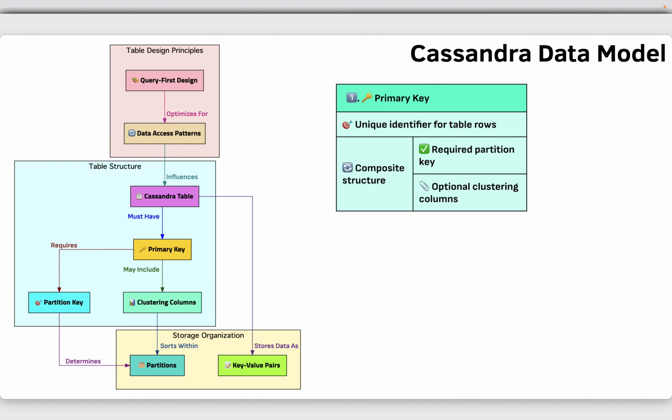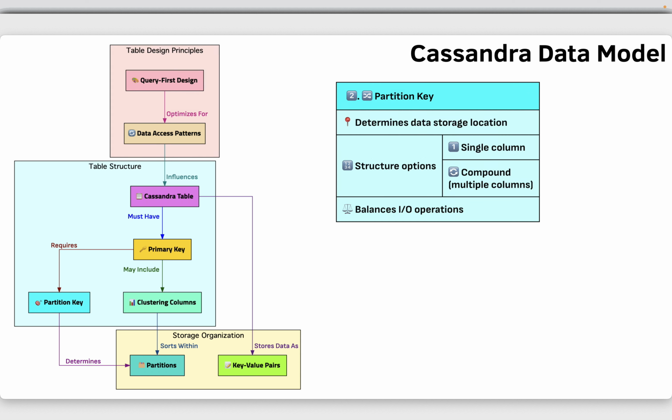Cassandra data model. So first is about primary key. In Cassandra, data is stored as a key value pair. Every Cassandra table must have a primary key, which serves as the unique identifier for each row in the table. The primary key is a composite of a required partition key and optional clustering columns. The data that makes up the primary key must be unique across all the records in a table.